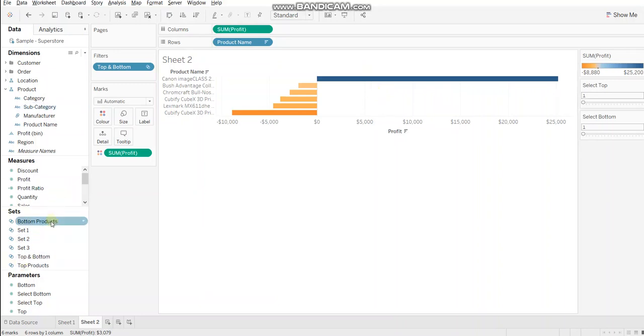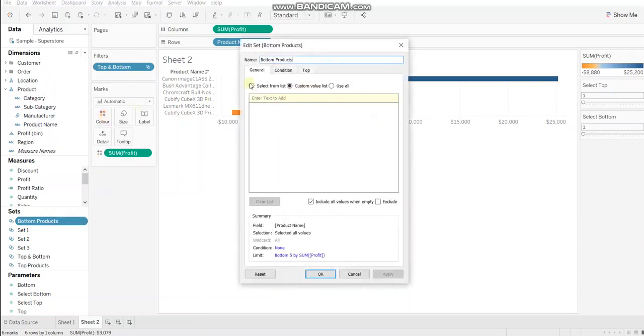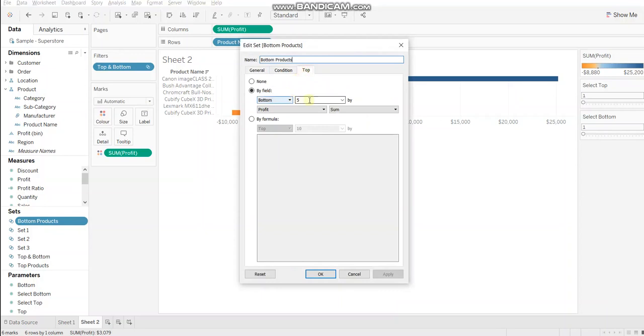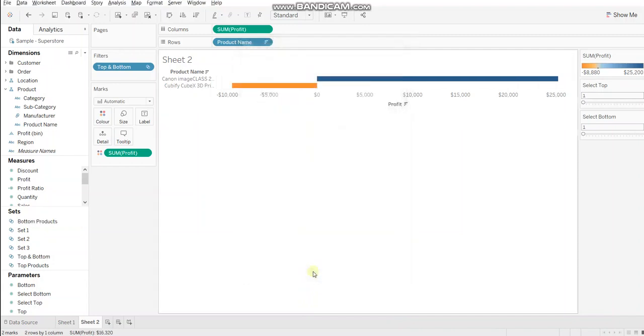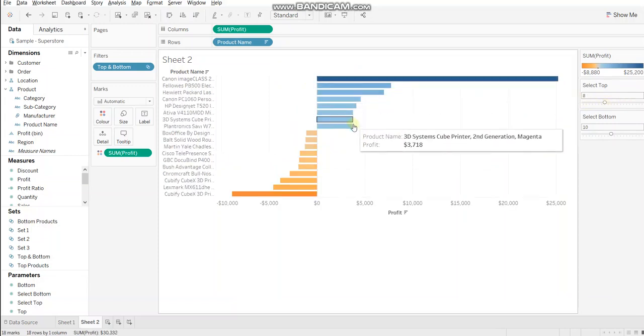Let's do the same for bottom products. Edit set, top, and let's change the parameter name here. Select bottom. Click OK. See, again, for select bottom, one is selected, it's showing just one value. Now let's test this. Let's change bottom to 10. See, the visualization has got updated. Let's test top as well. Let's select 8. It's showing 8 values.